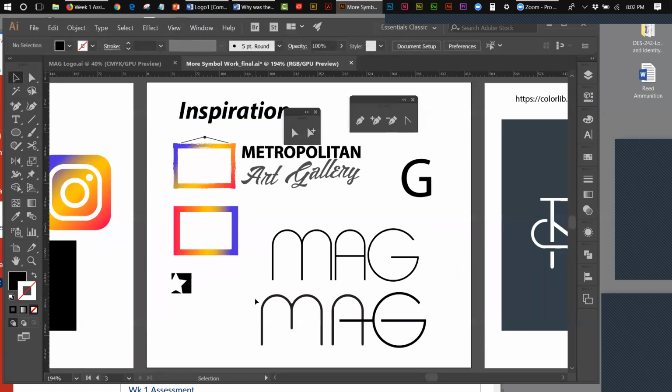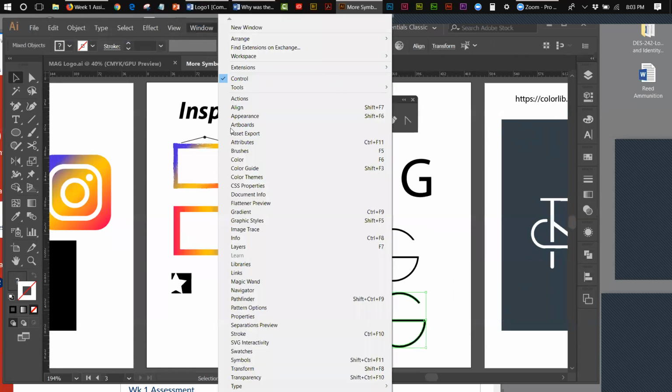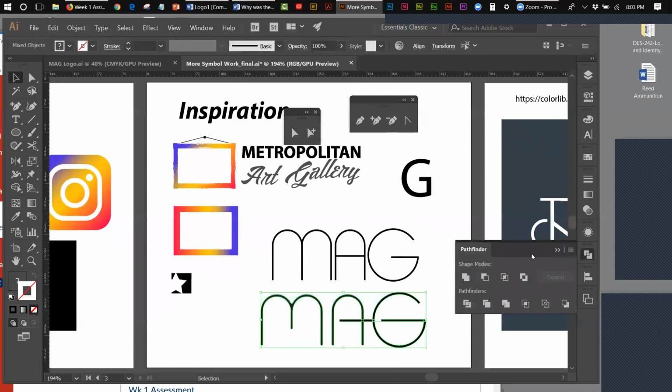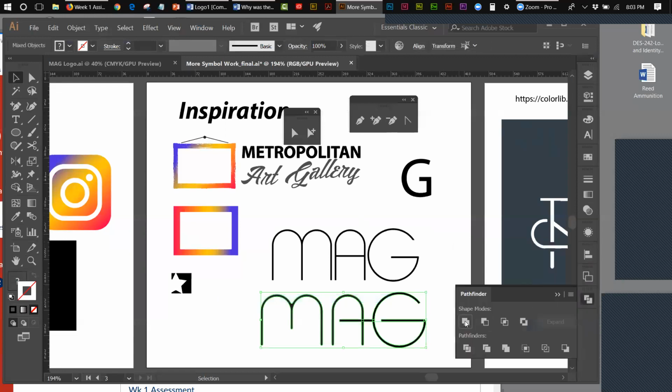Now, what I want to do with this is select the whole thing and make sure it's all unlocked. I believe it is. And now I want to go to Pathfinder. Did I shut it again? Here it is. No, that's my Align window. Pathfinder. I should probably put that right in there since I'm using it. Okay, and I want to combine the whole thing.